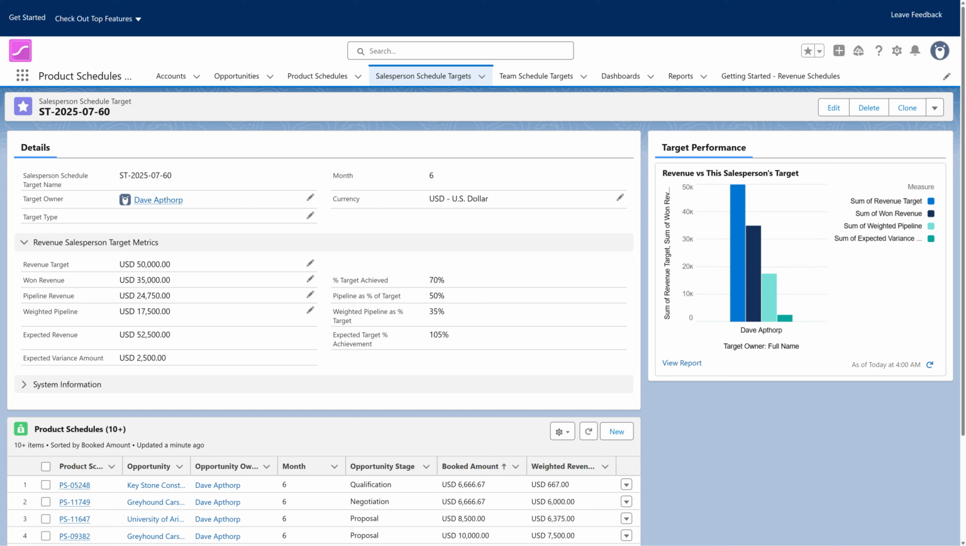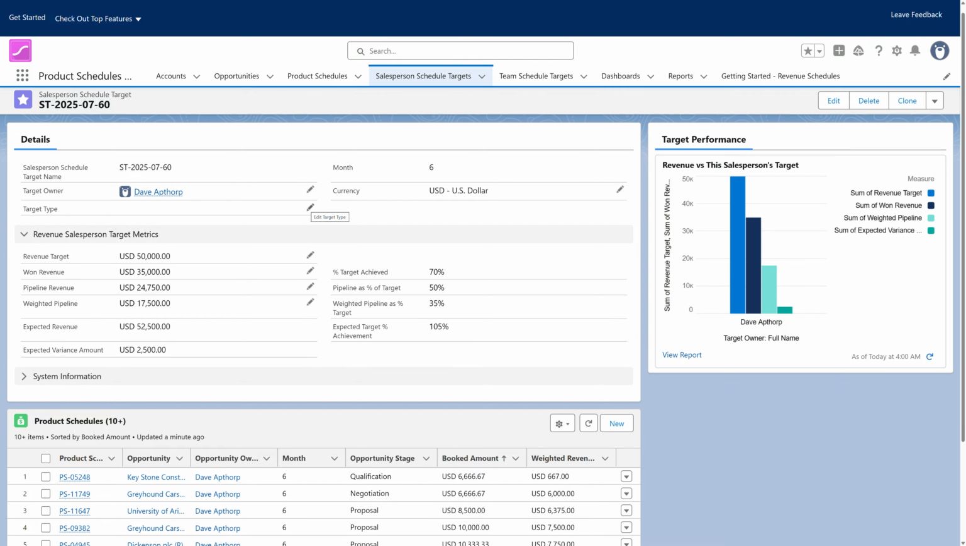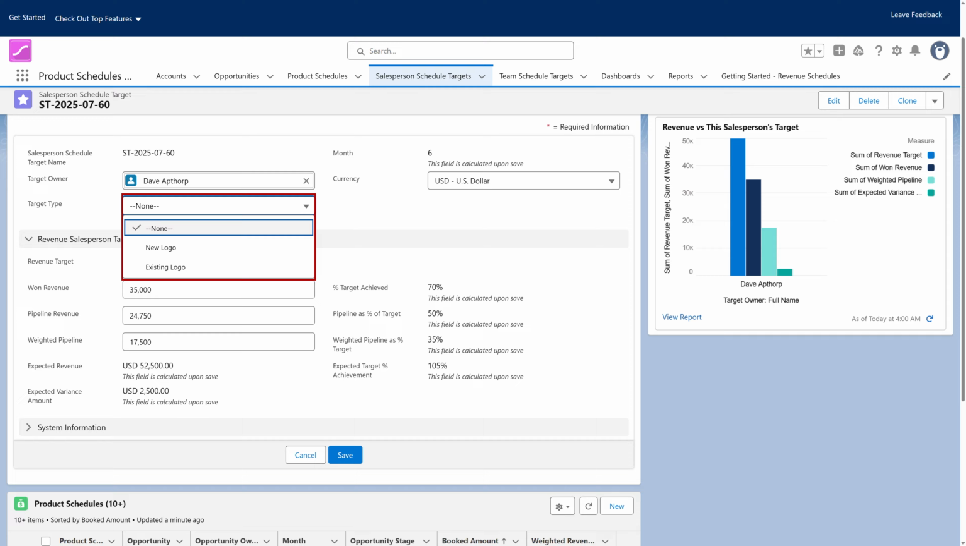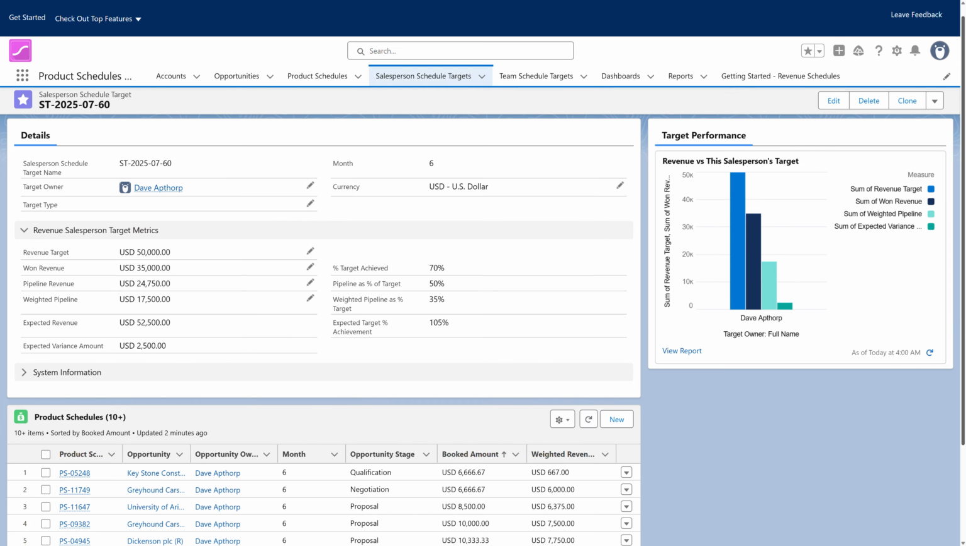Now, let's take a look at a salesperson schedule target. You can see it's the scheduled revenue target for Dave. We can create different types of target, for example, new logo versus existing logo. But in this example, we've given Dave a single scheduled revenue target for the month.